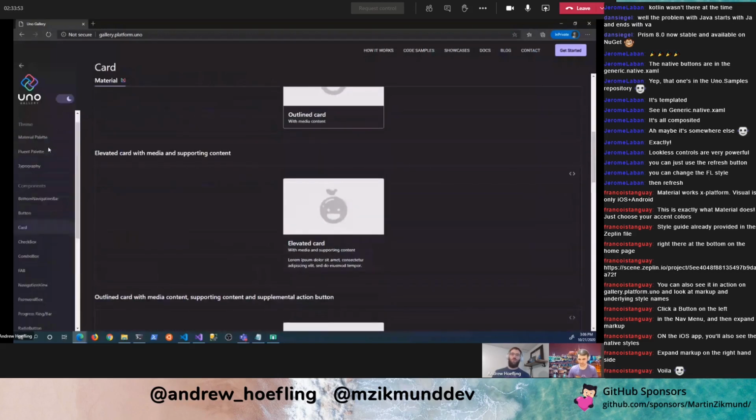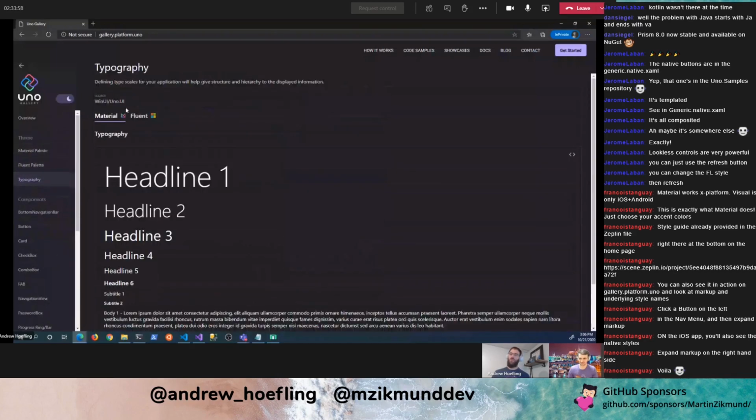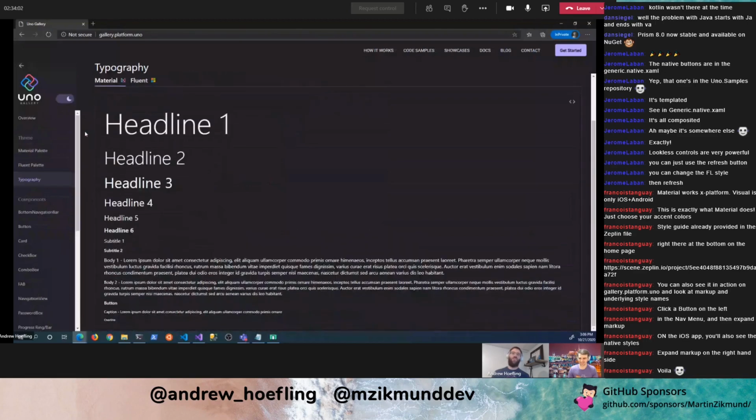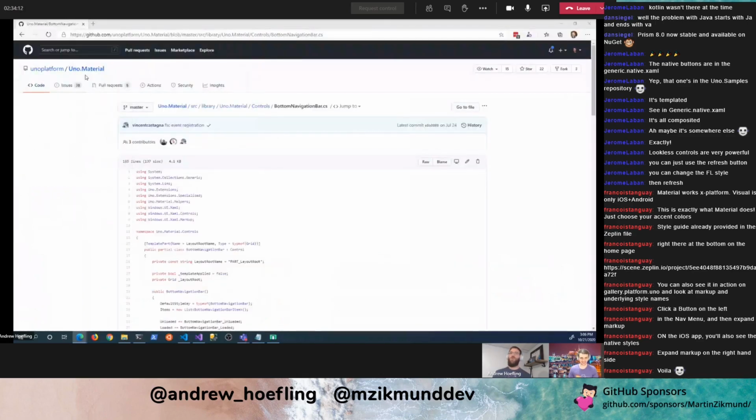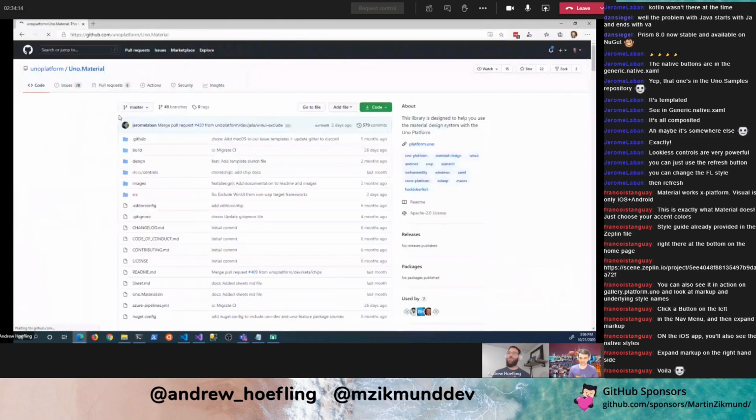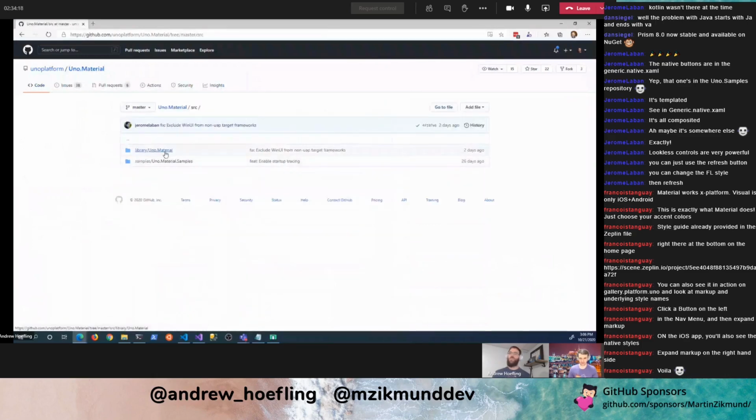Very cool. I think this is another thing that's just really useful. I like it. A lot of poking around today and finding different things about Uno that I did not know were there. And that's ideal. I think that's why we're here. Right. And this is all in the Uno material project. Mm-hmm. All of these controls as well as styles.